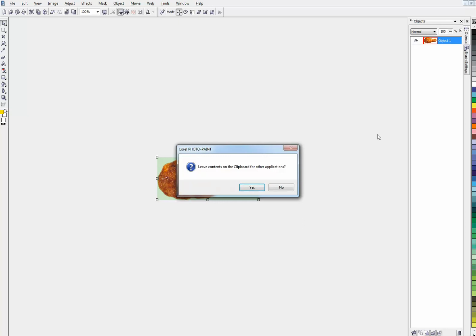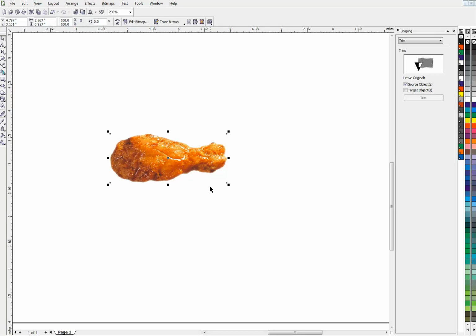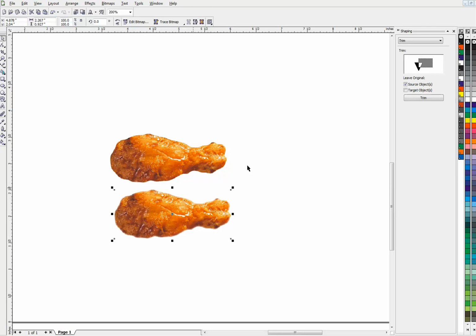So now, if I get out of here, make sure I save it. Save changes to bitmap, yes. Now I have it. Let's see what I did. I'm going to cut this or copy this to my clipboard. Then I'm going to hit back, which is Control Z or the back arrow. And I'll paste it. And now I can see my original and my feathered one.